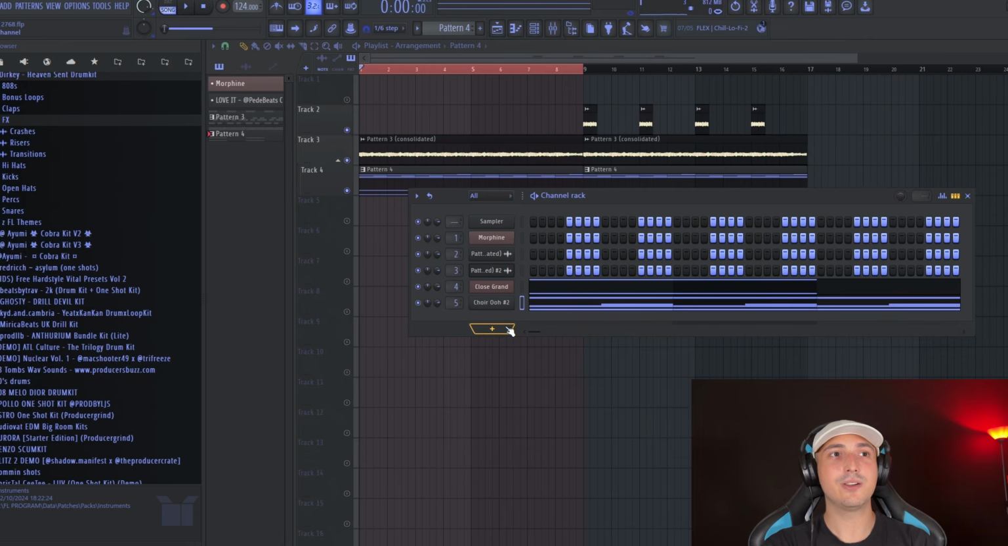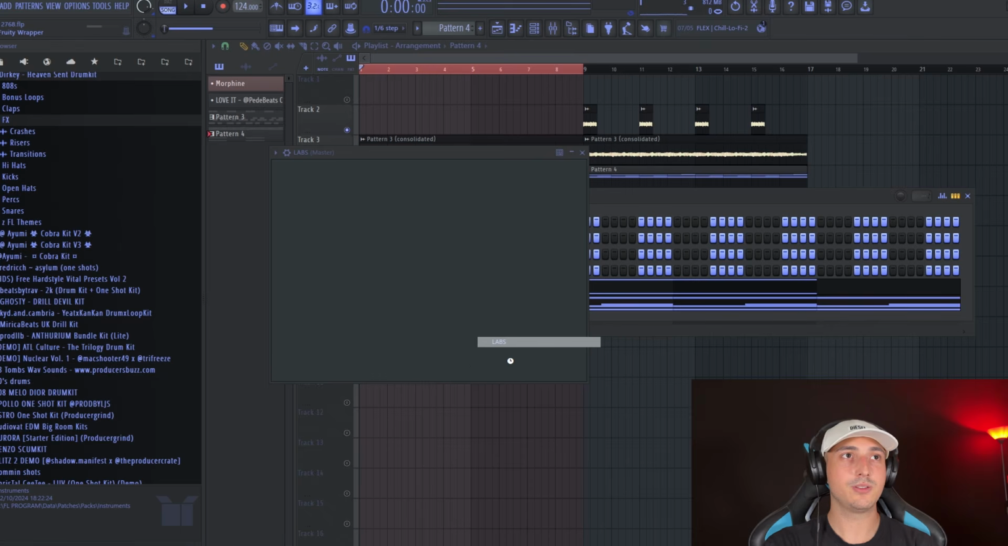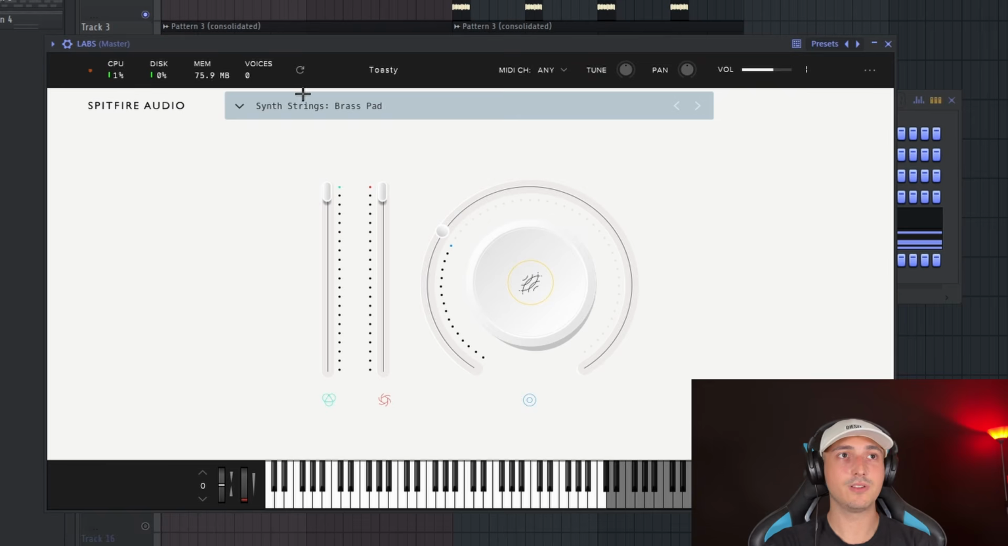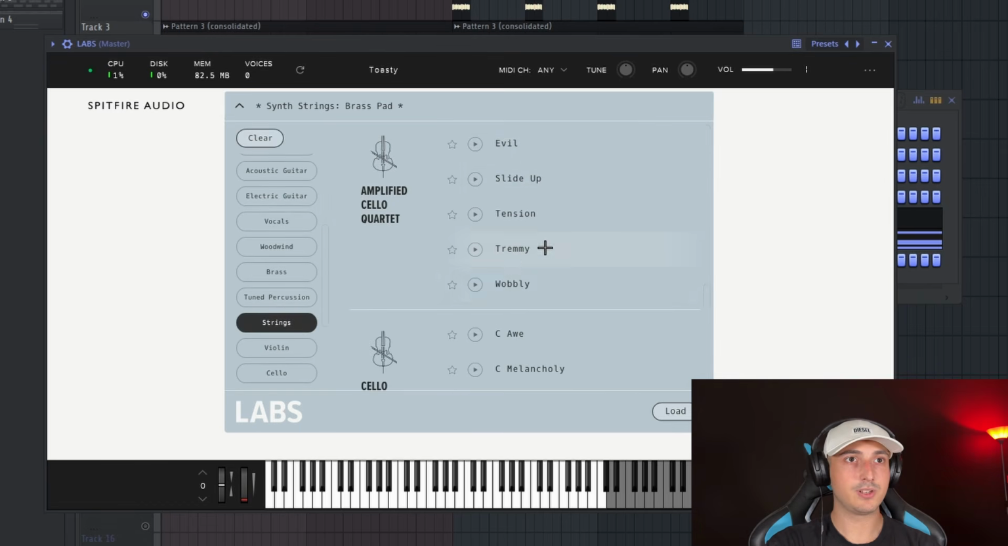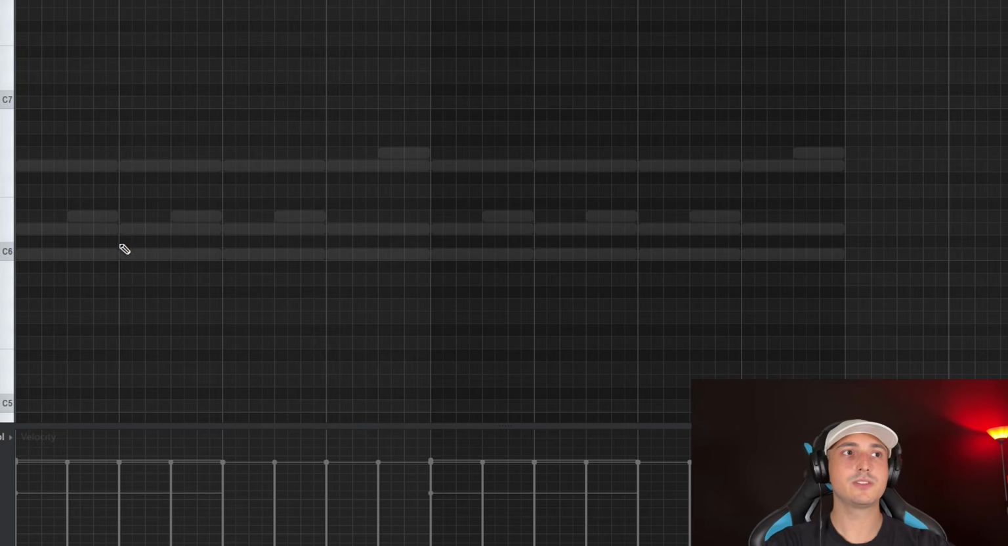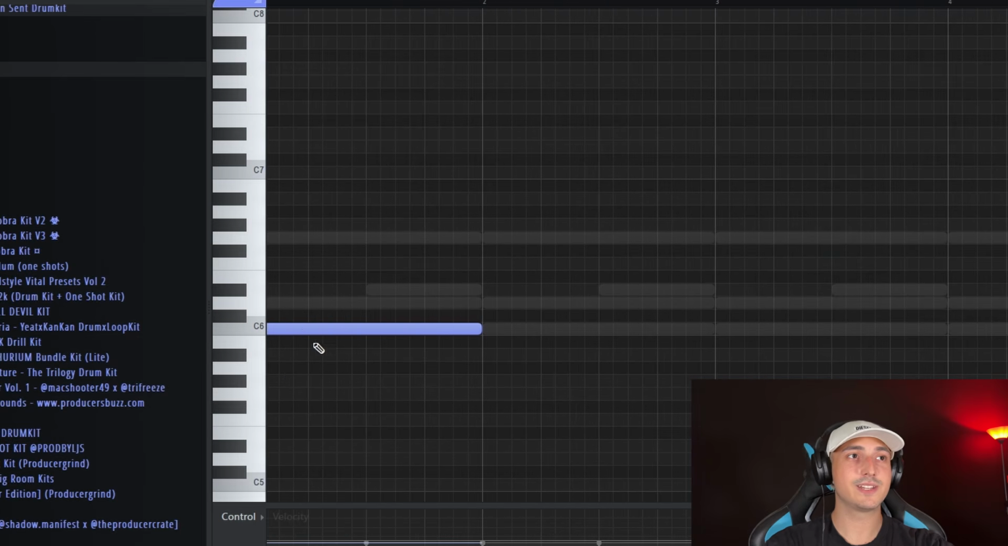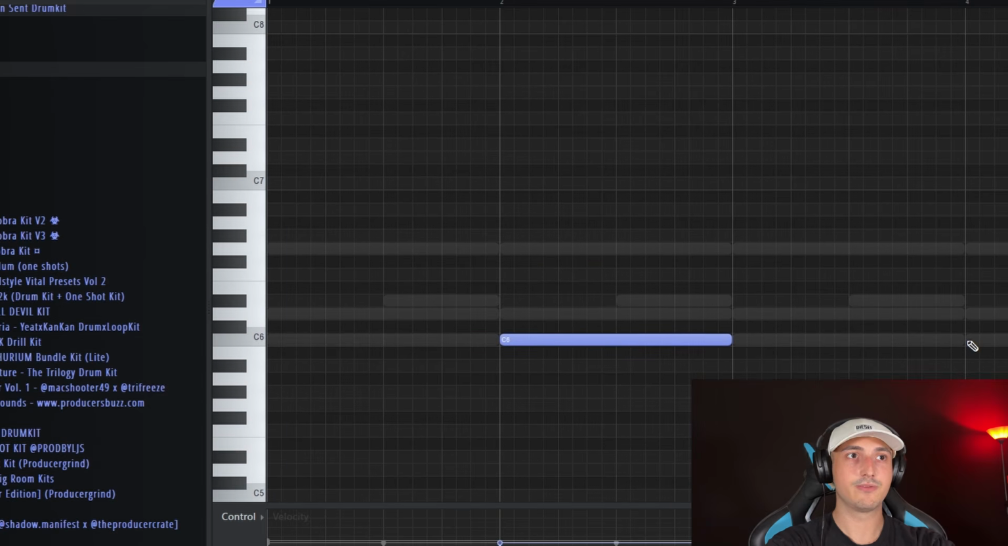Okay, that's really good. Now we can add another accent. To do that, I'm going to open Labs. That is free, by the way. If you don't have it, I suggest you download it. For example, this cello sounds fire. And let's try to use it again as an accent without overcomplicating anything. So instead of placing the note at the start, let's shift this to the second bar, for example.